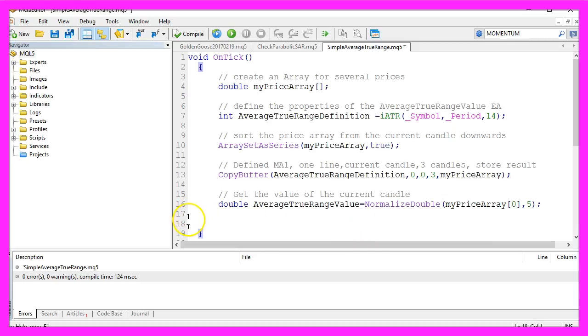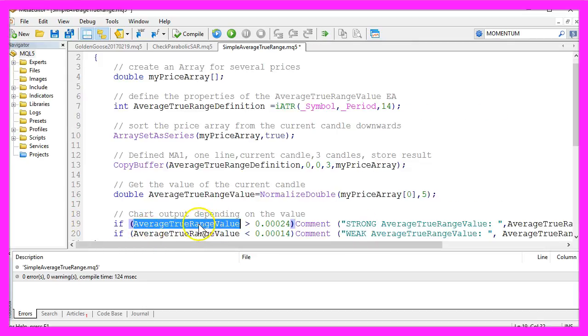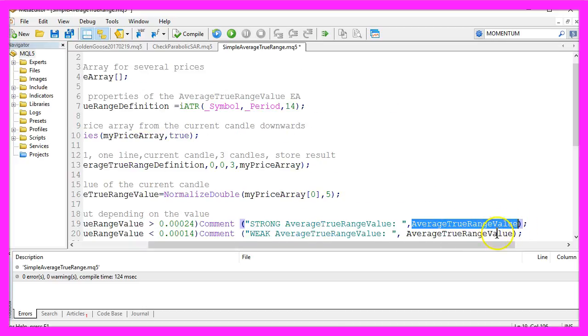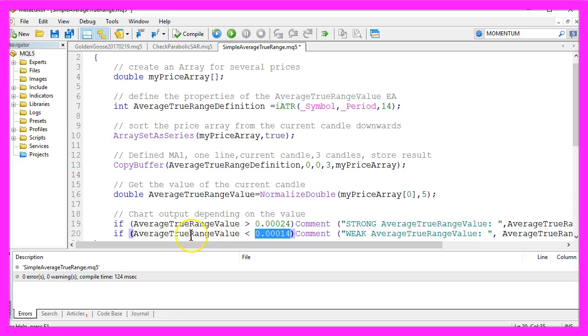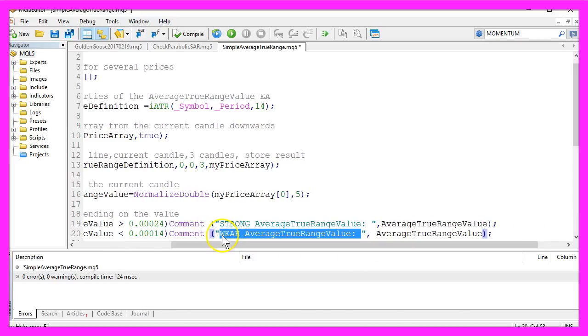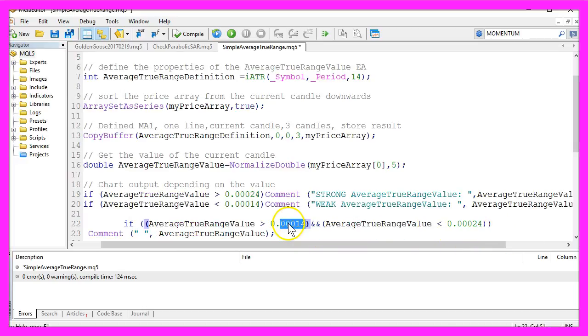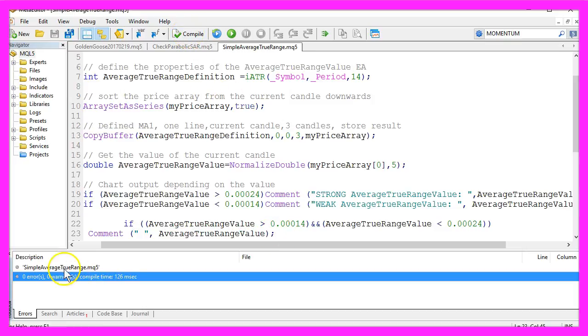And now we need a chart output. If the average true range value is greater than this, we want to output the text strong average true range value and the value. And if it's below this value, we want to output the text weak average true range value and the value. And if it's between this value and this value, we don't have a signal, so we don't want any text on the chart, and we will just output the calculated value here. So let's compile the code, and that worked without any errors and any warnings.